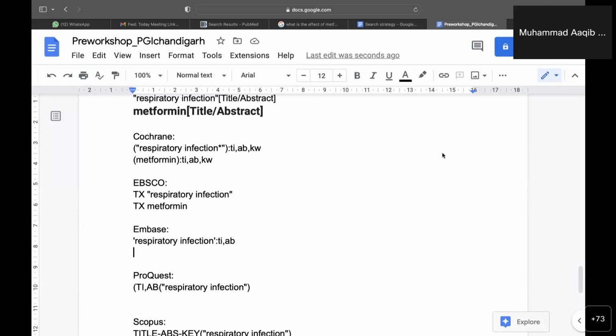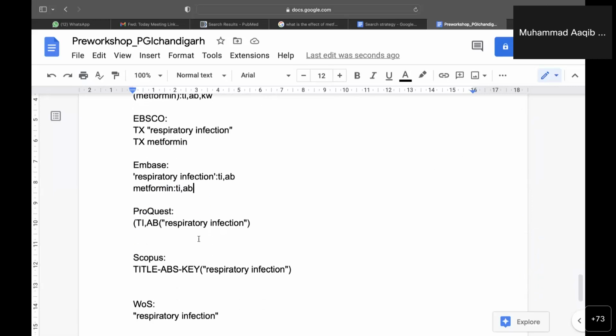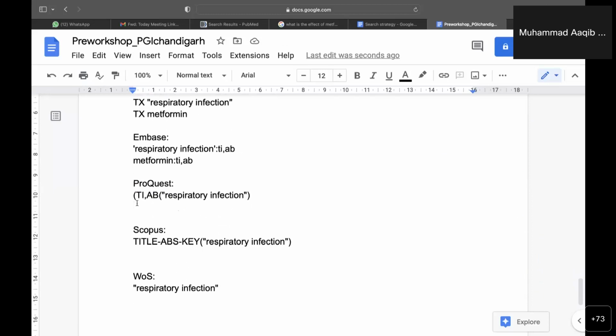Yes, for Embase, most of you have written it correctly. I would just like to add one thing again. I saw someone who wrote it with quotation marks. It's okay, but we don't need these quotation marks here. Most people have written it correctly. Similarly, you can try doing it for ProQuest also. I will just take 3 or 4 minutes. We will complete these 3 things.